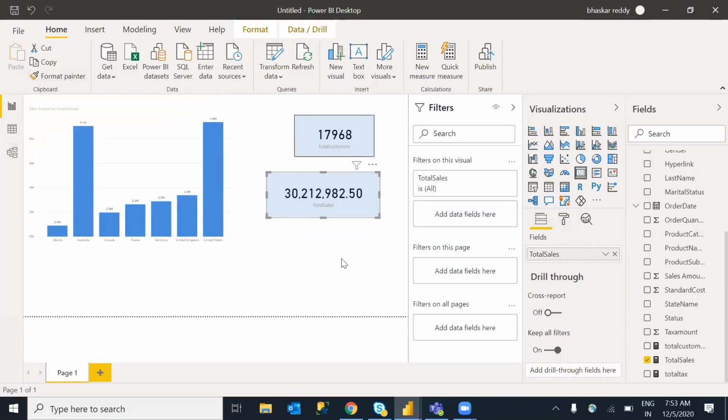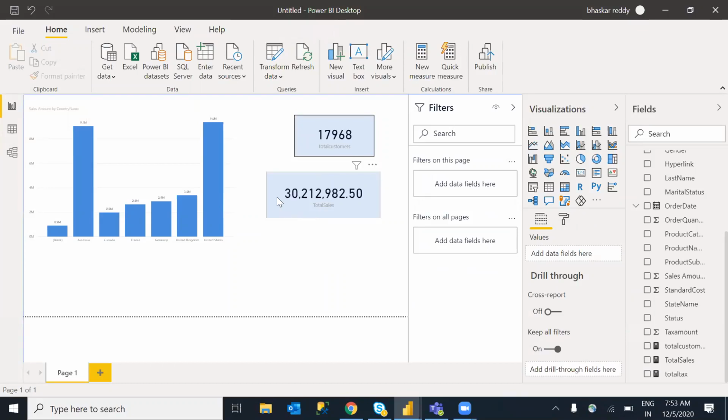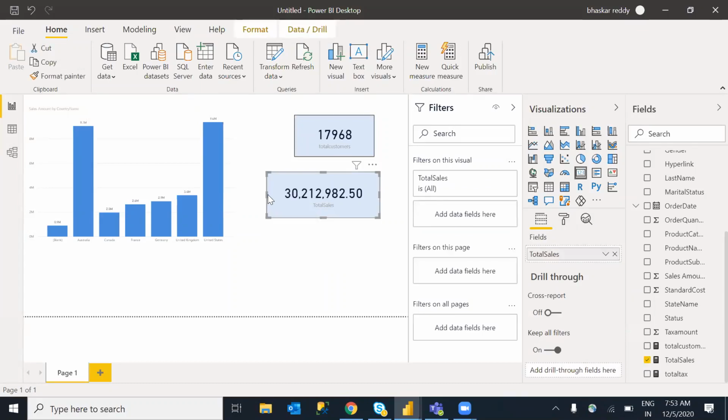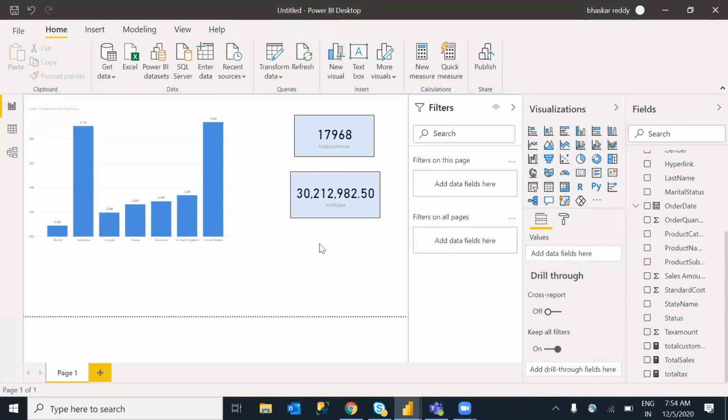If I have two or more cards and I want the same font size, the same font color, the same background color, all those things, that is the time to go for a format painter. This is for time saving purposes, and it exists in a Word document as well. If you have the same font size kind of thing, we can use a format painter.